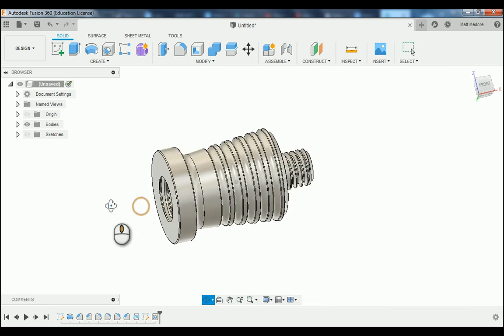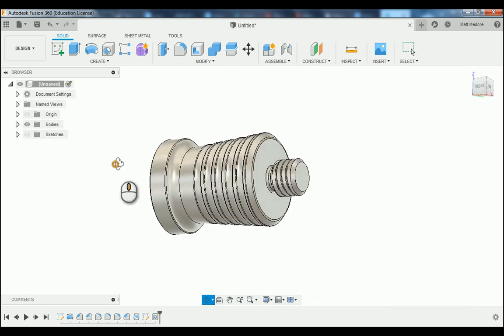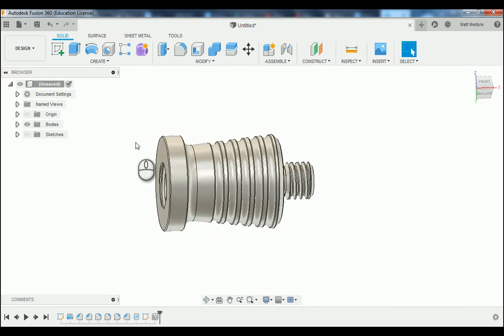It's a good opportunity to double check your part. Make sure you've got all your features in place. And this concludes the tutorial on how to 3D model the Titan 90L in Fusion 360.